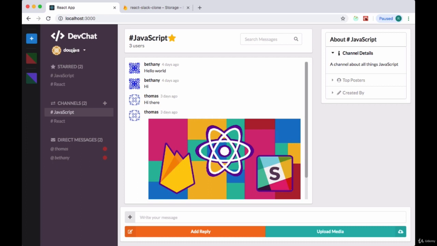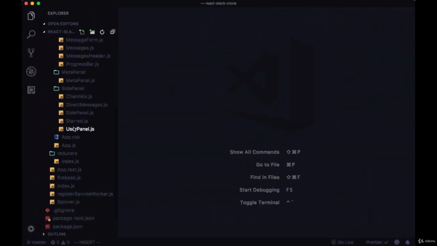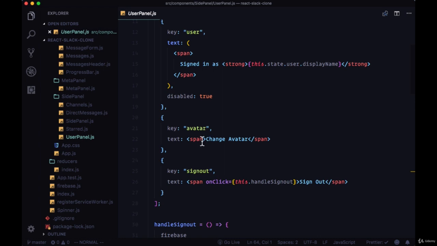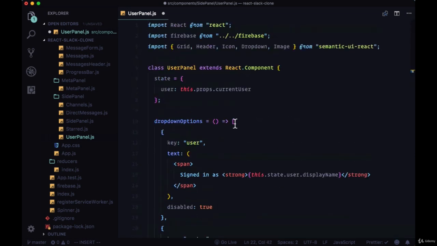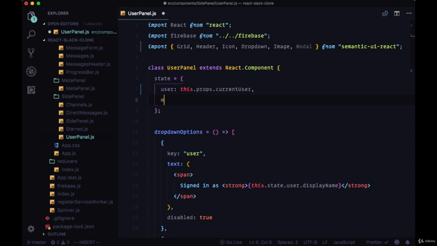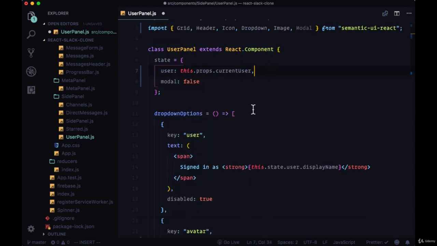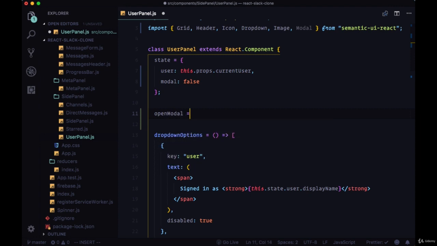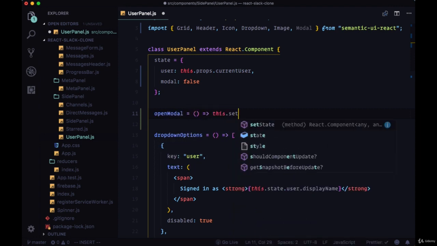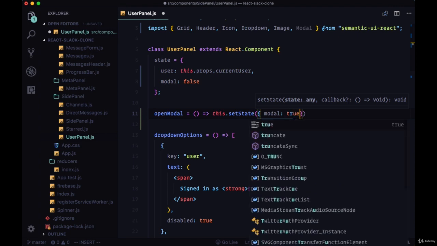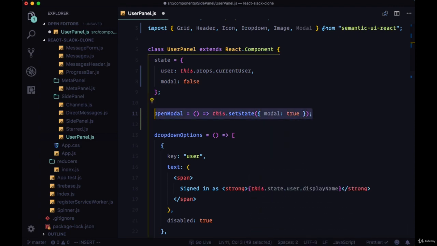Let's create a modal when we click on Change Avatar to give our users the ability to change their avatar as they like. So in our user panel component, on the span for the text Change Avatar, we'll connect an open modal function, and we'll bring in the modal component from Semantic UI, and in the state we'll set the modal property to false, and open modal will set the modal property in state to true.